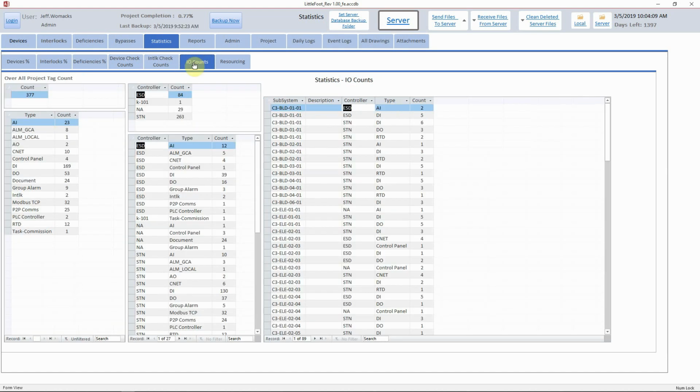This next one, which is I/O counts, is basically just an overview of what I/O you have within the facility. So total I/O that I brought into the project, which includes any I/O which is linked to any data type. So it doesn't have to be a physical I/O device. You can create a tag for peer-to-peer communications and link it to, say, a data type called peer-to-peer comms.